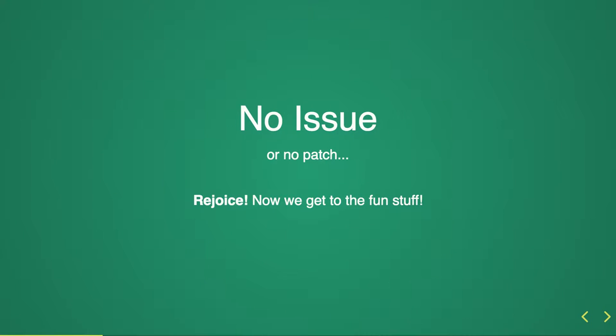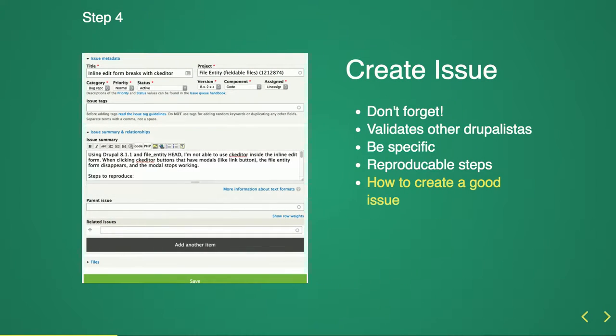The other thing is there is no issue, or you found an issue but it doesn't have a patch. This is the fun stuff. This is why we're all developers, something's broken, we get to fix it. It's happy, happy, joy, joy, right? It makes me excited. Okay. But before you do that, I would implore you to please create an issue. A lot of people don't do this.